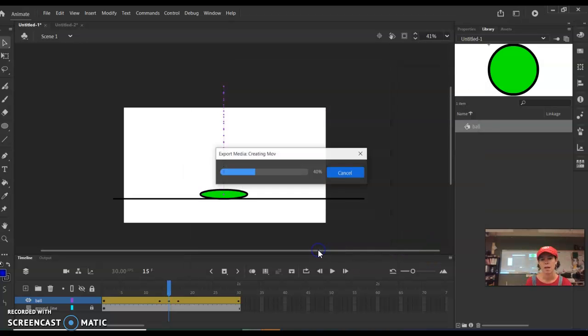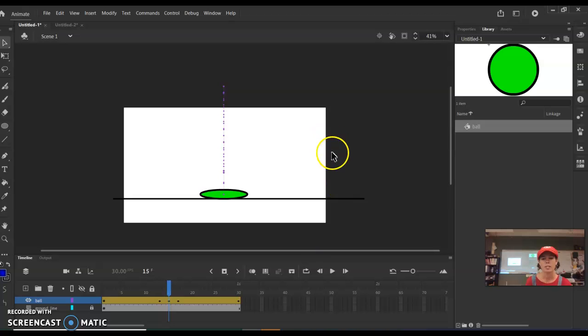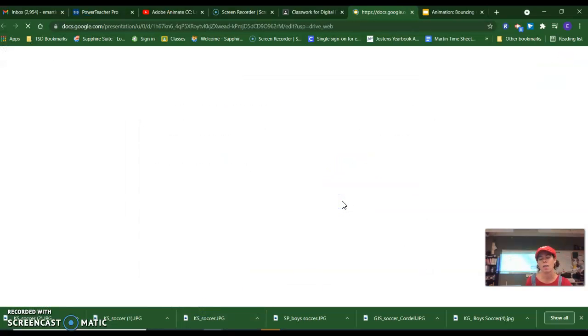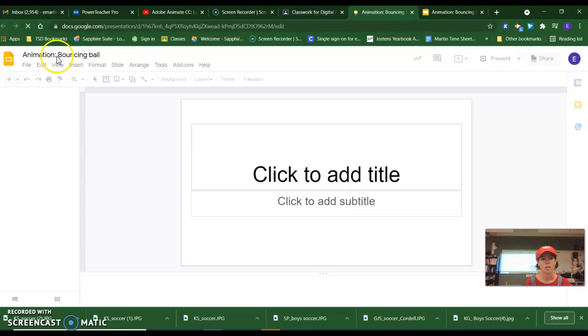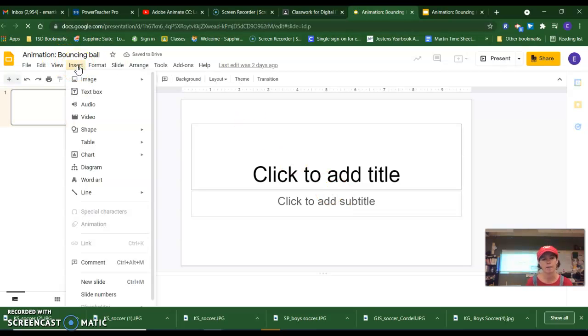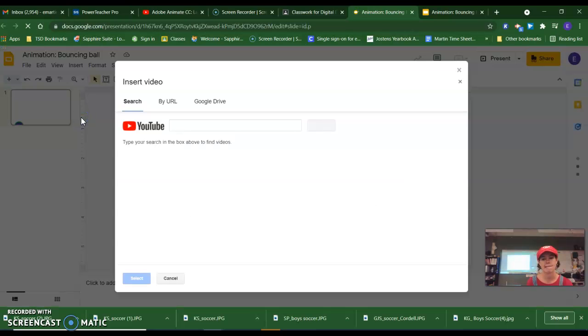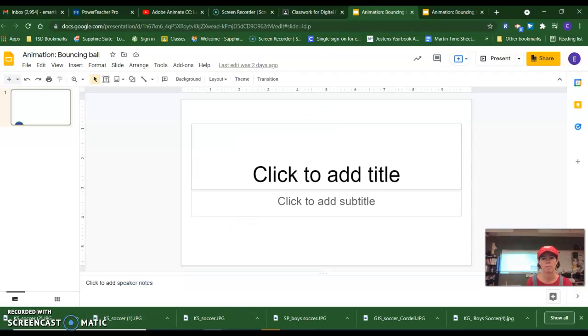Save. Export. So it's exporting. It sometimes pops up to tell me it's done. I feel like it doesn't always do that. Then back here on the slide, you are going to do insert, video. Oh, we're going to have to put it in our Google Drive first. Mrs. Martin likes to skip steps.